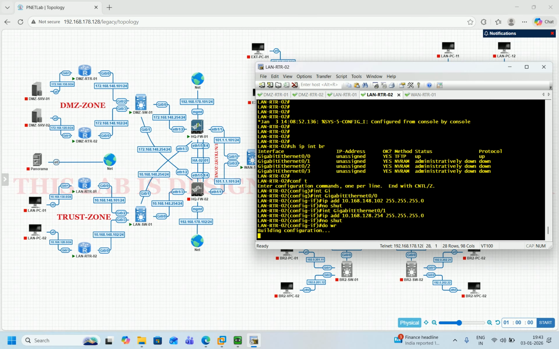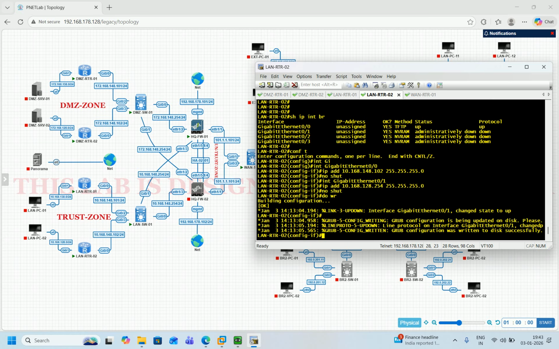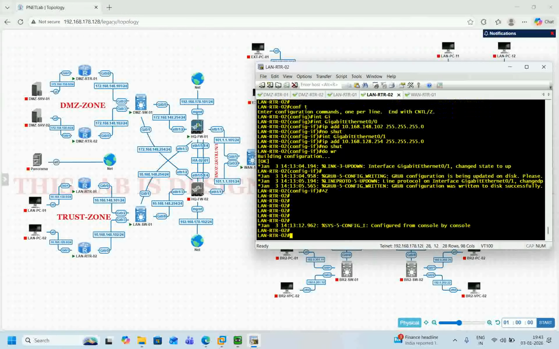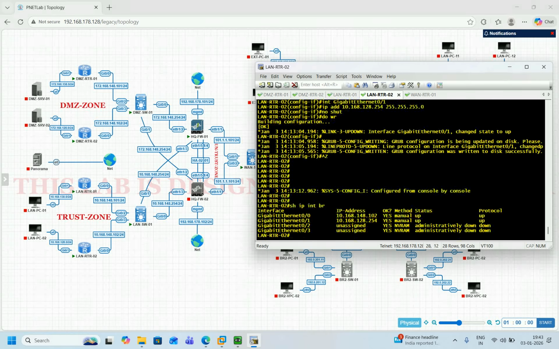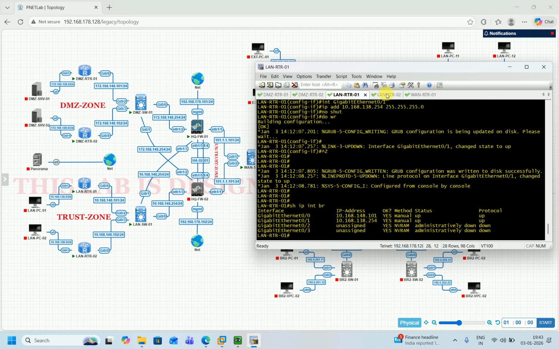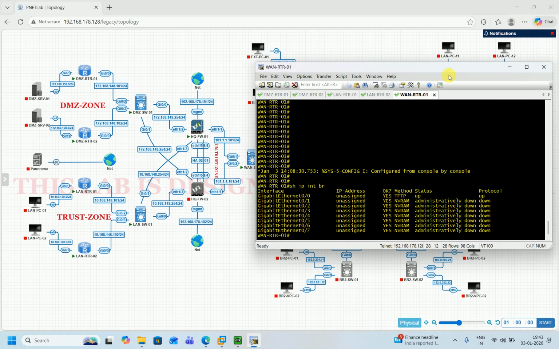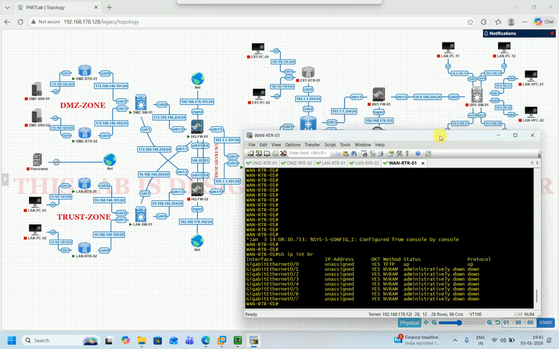Okay, so I have done the IP assignment part on all the four routers of trust zone and DMZ zone, and now I will enable the routing protocol. Okay, so IP interface brief, you can see done. What I'm thinking, I'm just going to enable the WAN router configuration also, right?